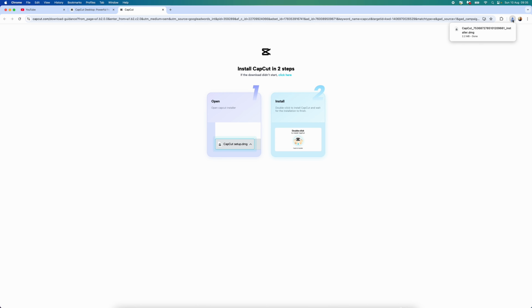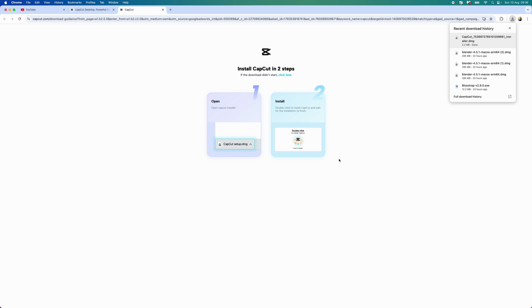This will then start the download in the top right hand corner. And then once you have done this, you can then simply click on it. And then this will then reinstall the latest version of CapCut, which should work and which should fix the problem that you are having.